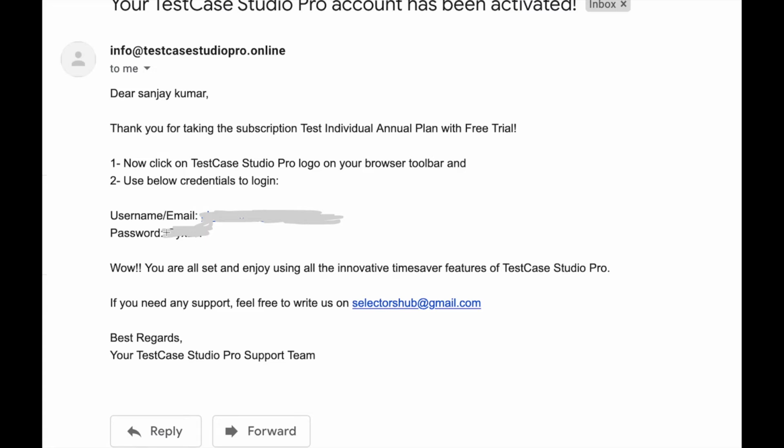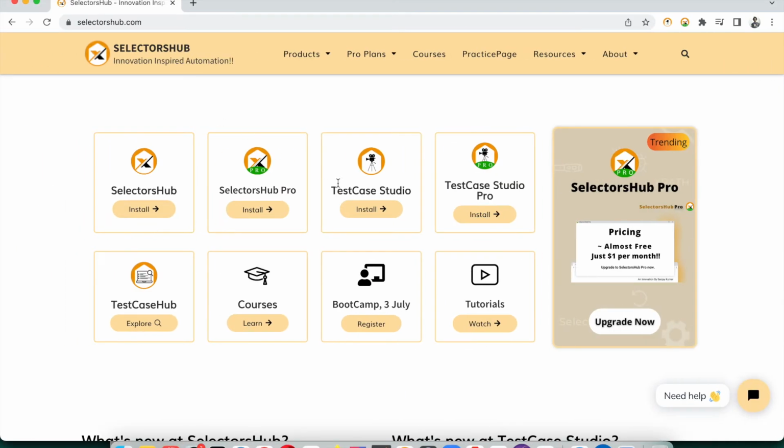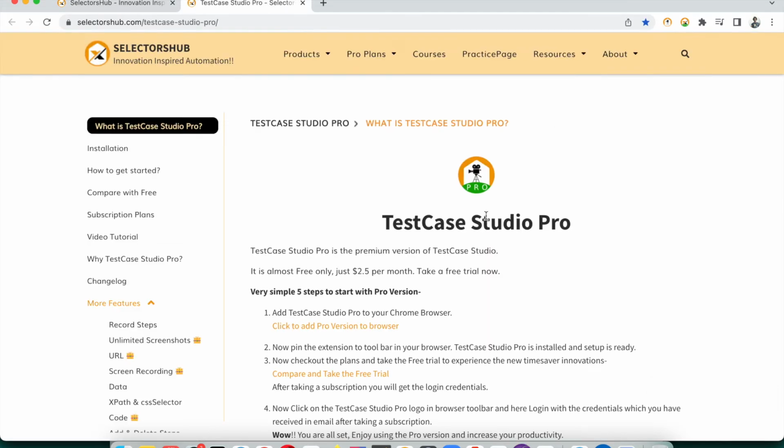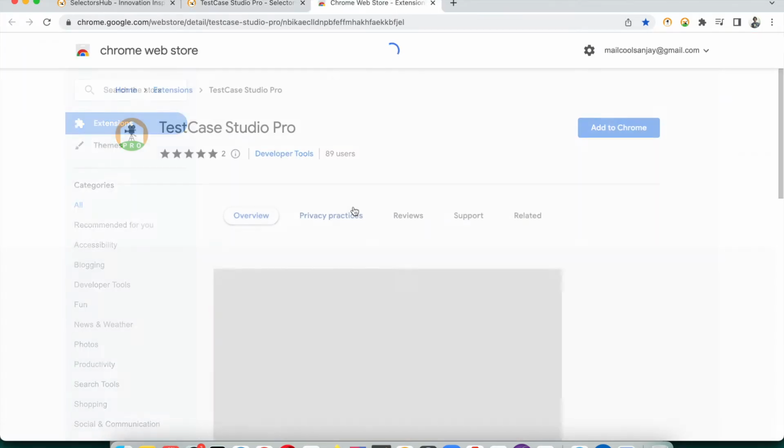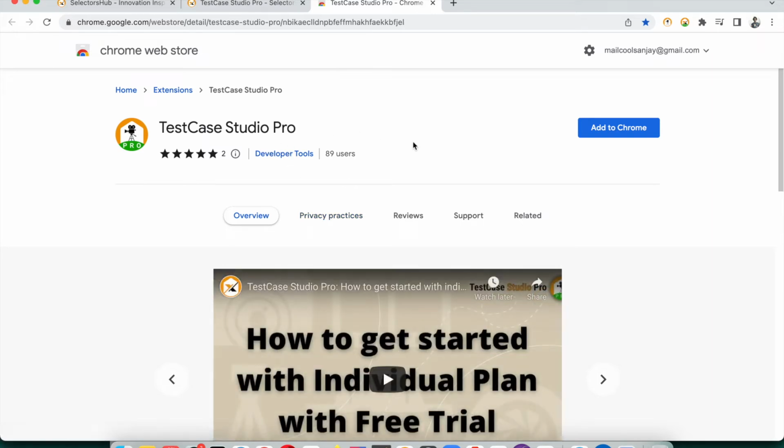After getting this, what you have to do is install TestCase Studio Pro if you have not already installed it. So let's install this one. Here you will see very simple 5 steps. First, you install this: click to add the Pro version to your browser, and here this is the TestCase Studio Pro.